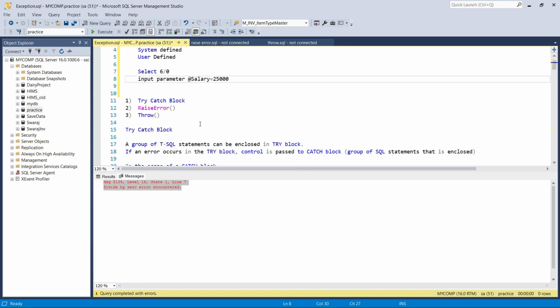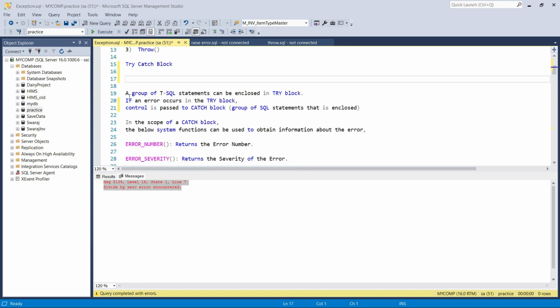And then there are three methods. First, the try catch block. A group of T-SQL statements can be enclosed in a try block, and if an error occurs in the try block, then control is passed to the catch block. The catch block contains the group of SQL statements to handle it. First of all, how to write that error handling using the try catch block.